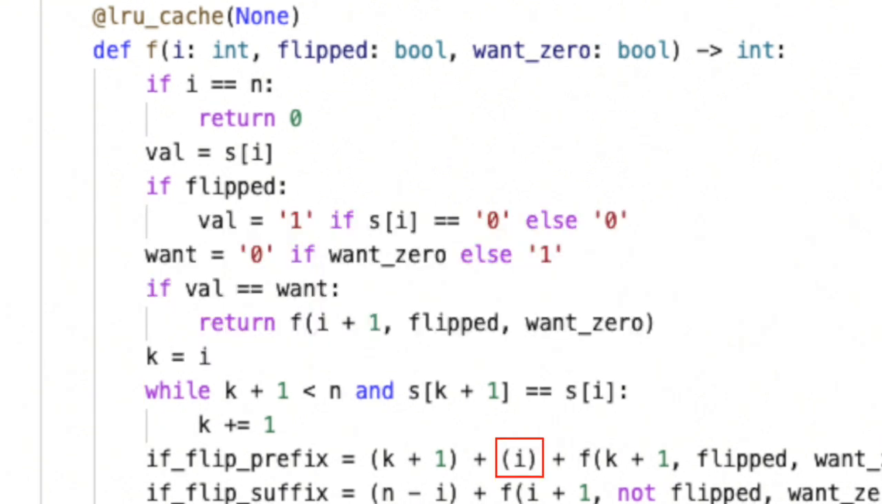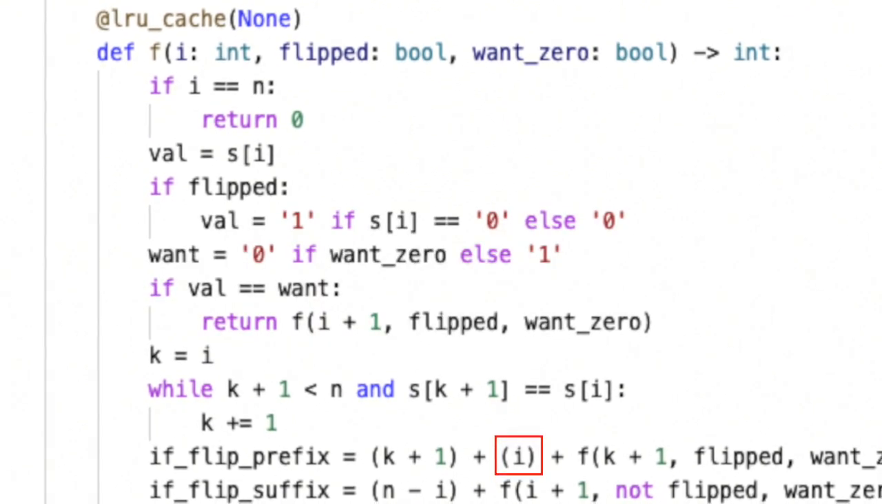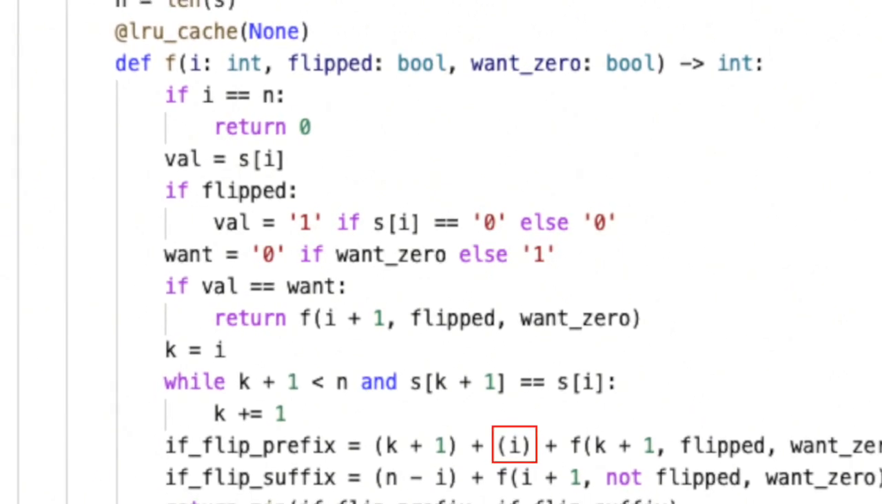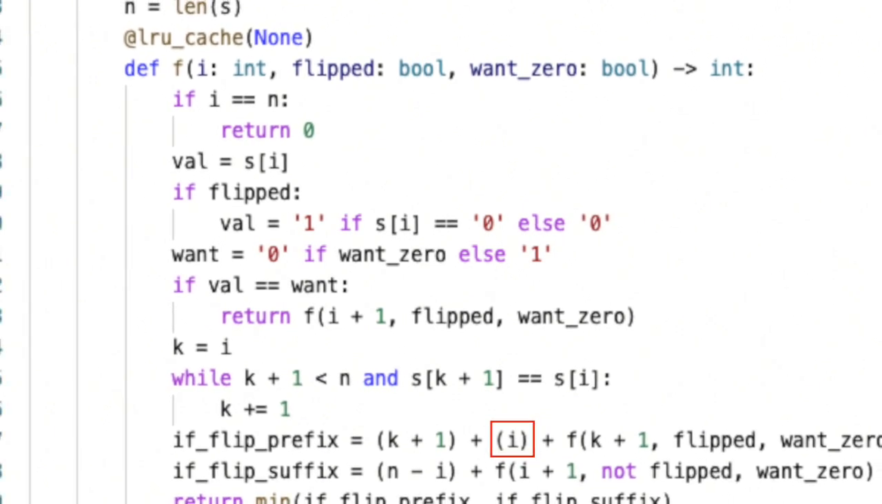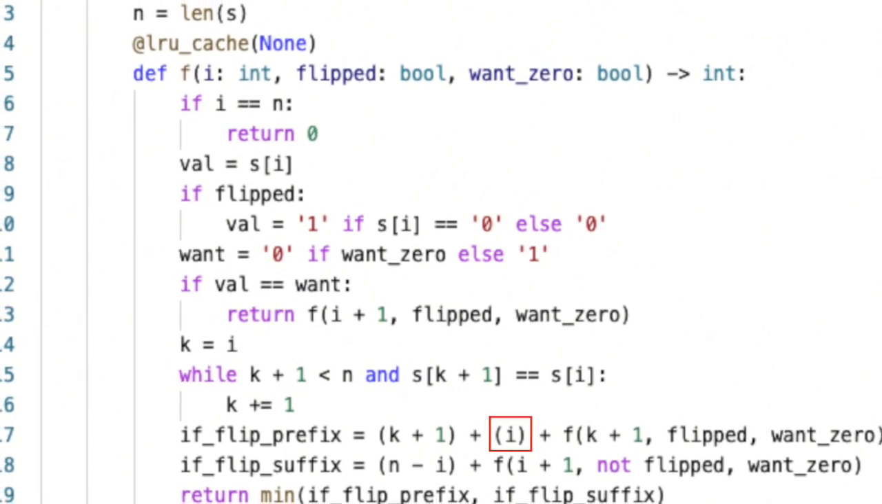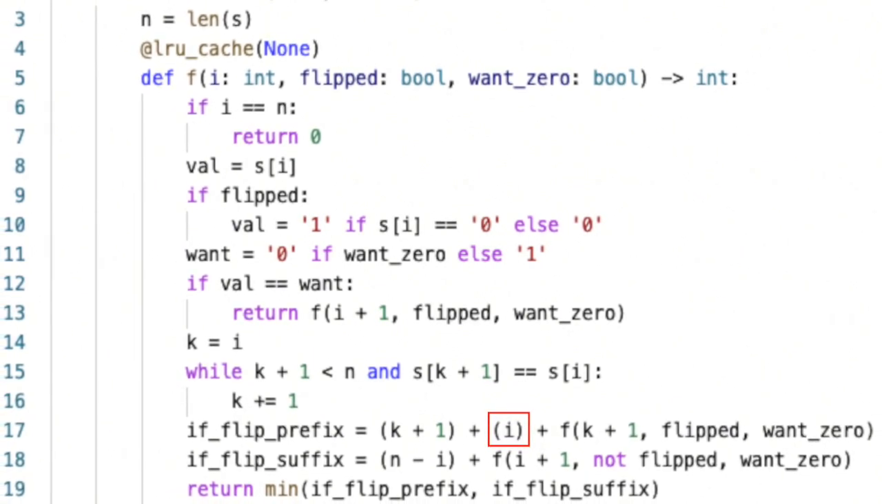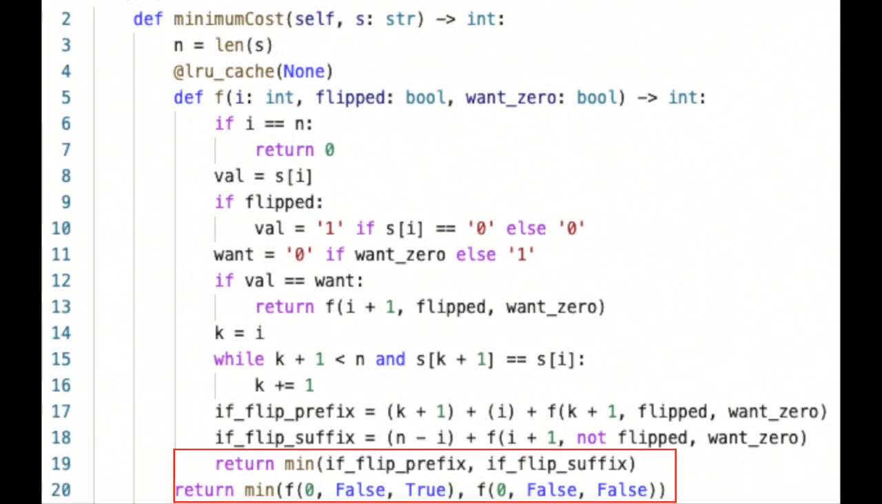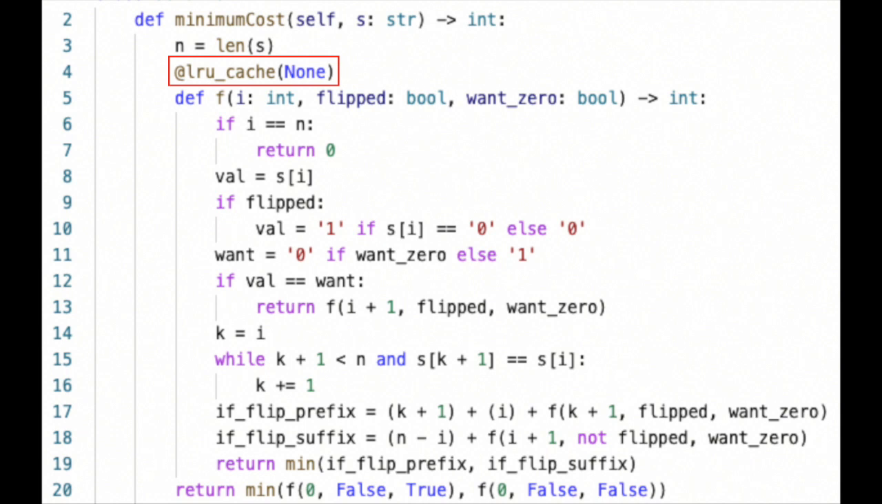However, remember previously we should have everything already fixed before reaching this index I. So now if we flip S all the way from 0 to K, then they will become unmatched now. That's why we have to flip I minus 1 prefix to fix them. In this way, we can recurse every possibility, then we just need to take the minimum of those. We can add LRU cache in Python to quickly add memoized DP to our solution. Finally, both time and space complexity are O(n).